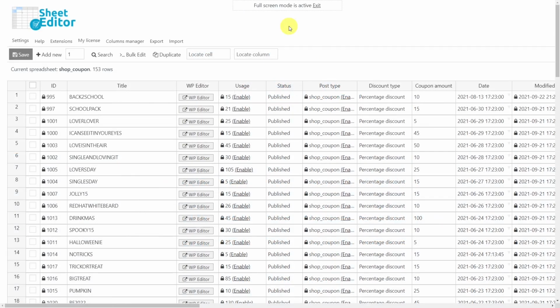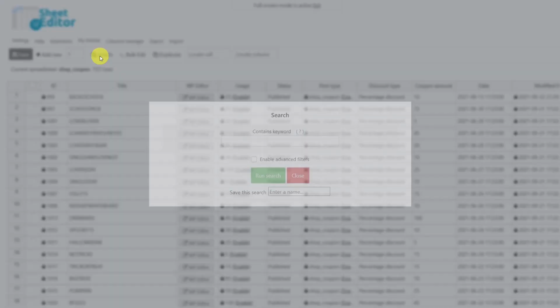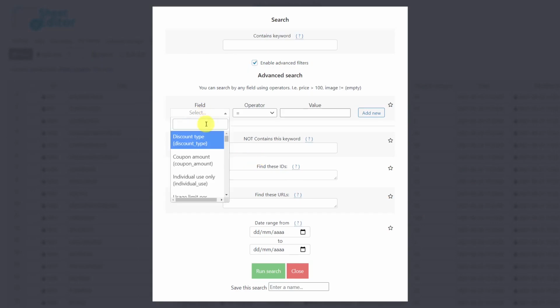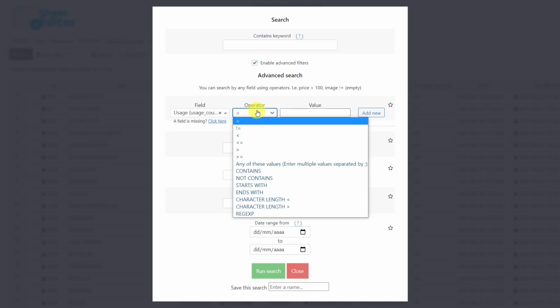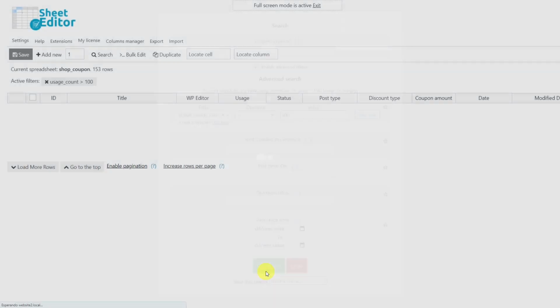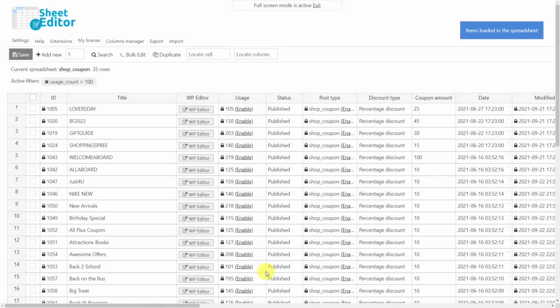You can also search for all coupons used within a certain number of times. For example, less than 50 times or more than 100 times. For this, open the search tool. Then, enable the advanced filters. Choose the usage field key. As the operator, we'll select the greater than option here, to know how many coupons have been used more than 100 times. And enter 100 here. Lastly, run the search and all the coupons that meet the criteria will be displayed in the spreadsheet.